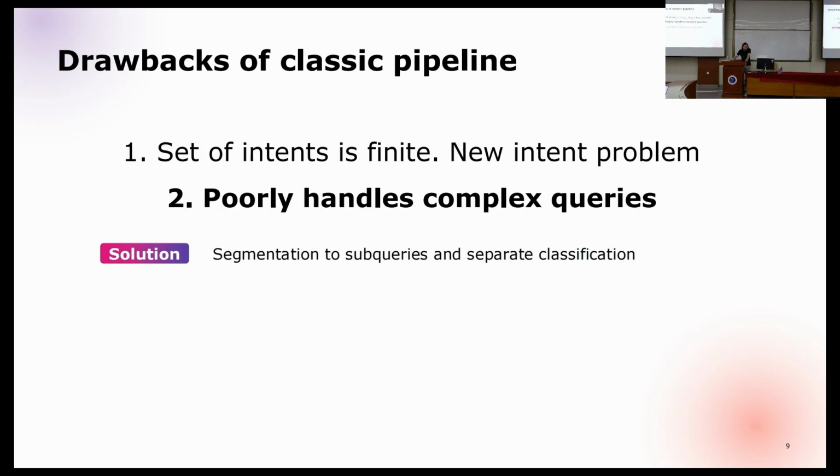The second problem is complex queries. This approach works really badly when your client question is complex. For example, a client might ask something that requires reasoning, doing small computation, or a client can ask a question that consists of sub-questions. And sometimes those sub-questions can be unrelated at all. And of course, there are some workarounds. We can try to do segmentation into subqueries and do separate classification or some other things, but still it's just a workaround. And this rule-based approach is bad when we speak about complex questions.